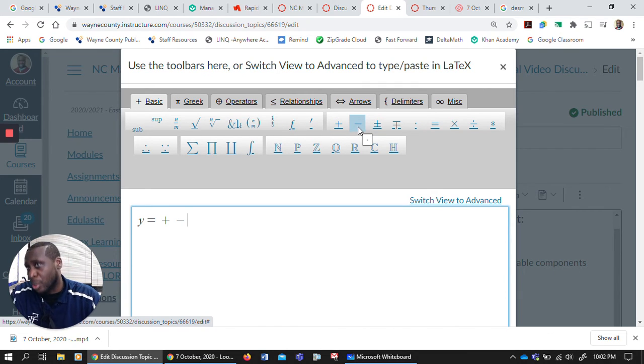You hover over it. Now this is on a computer. That's a minus sign. This is a plus or minus sign, and this is the same thing, a plus or minus sign, but it's flipped. Okay. There's a multiplication dot. You got your equals, the times.